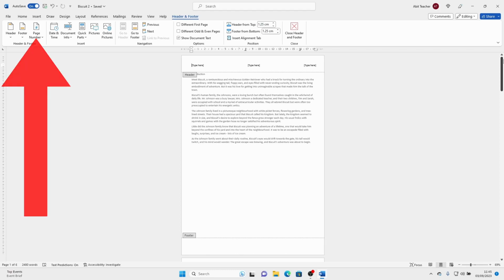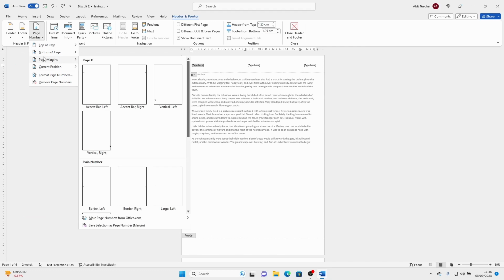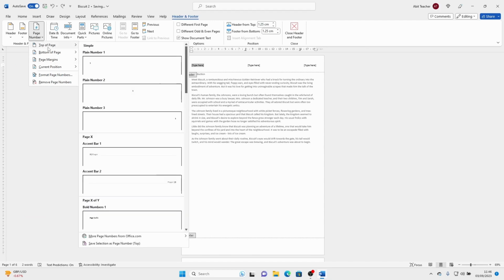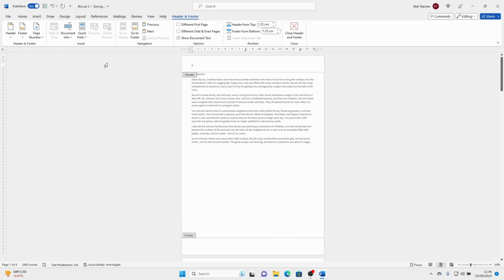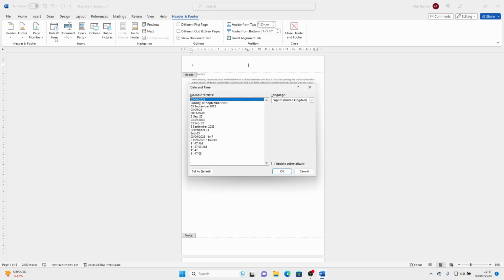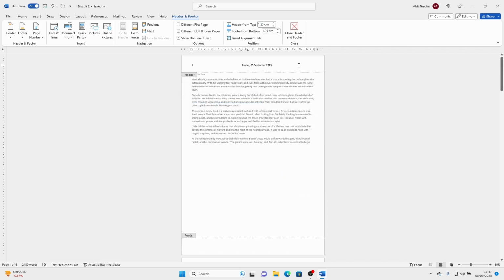Page number, want to keep track of your pages? Click on this and you can decide where and how your page numbers appear. It's like giving your document its own unique address system. Date and time, whether you're a date person or a time traveler, this tool lets you stamp your document with the current date, time, or both. And guess what? You get to pick the style.